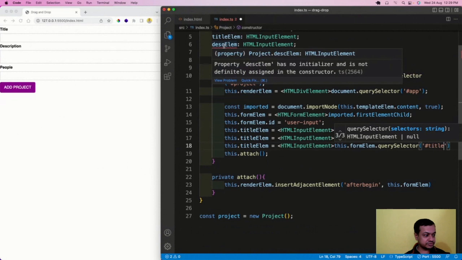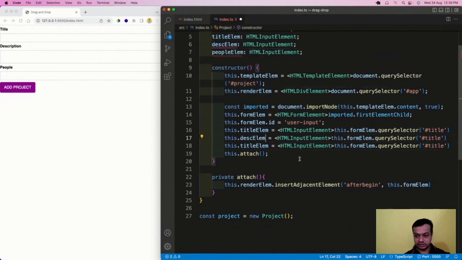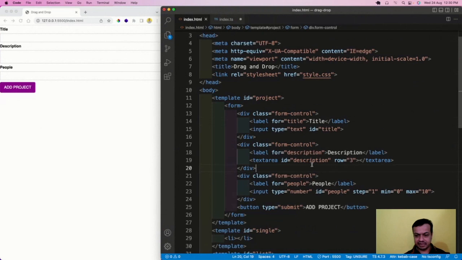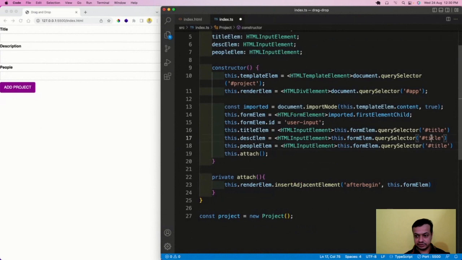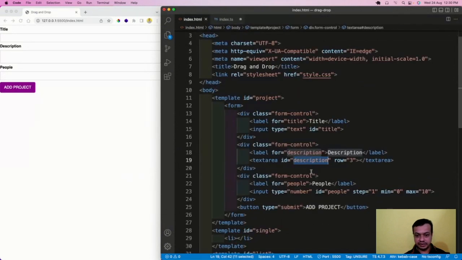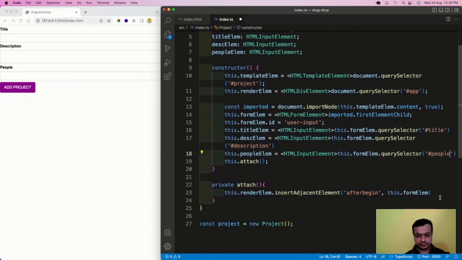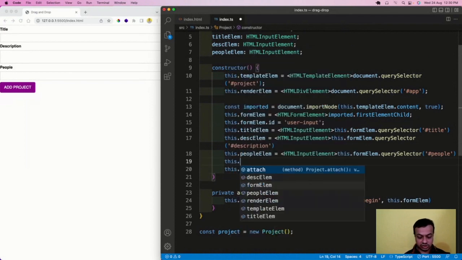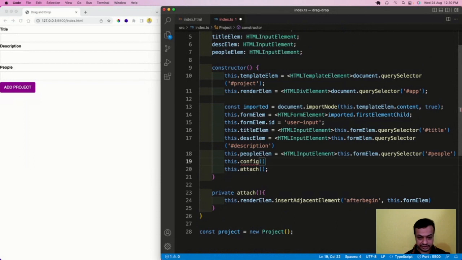This.descriptionElem, and this.peopleElem. So descriptionElem will be the id of description, and peopleElem will be the id of people. This is done. Now after this we'll have a config. We'll have a function of config. So let us create that function of config, like this.config, like this.